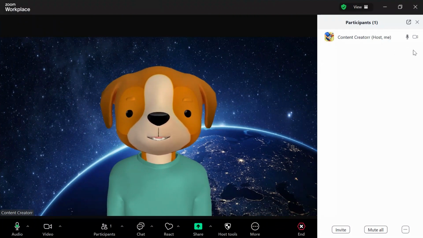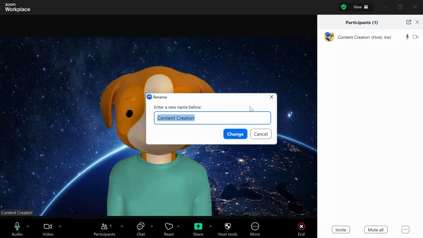In here you just simply have to find your account and then click on these three dots beside your own account, and after that you will get the edit profile picture and rename option. Just simply click on this rename option in order to change the name.